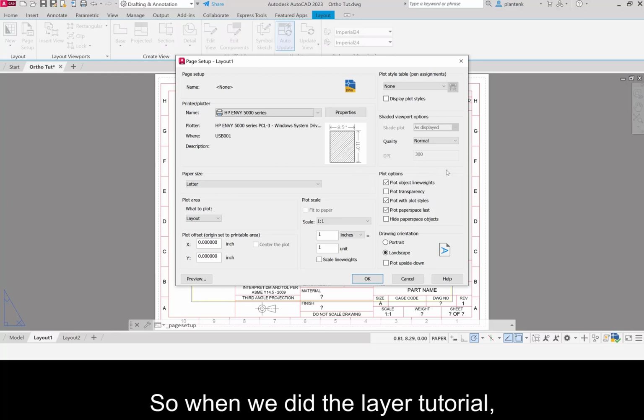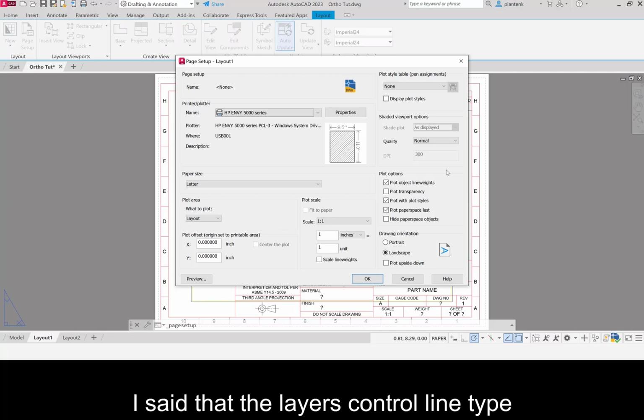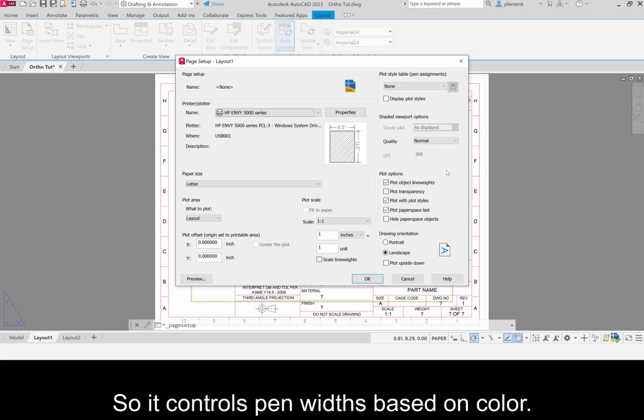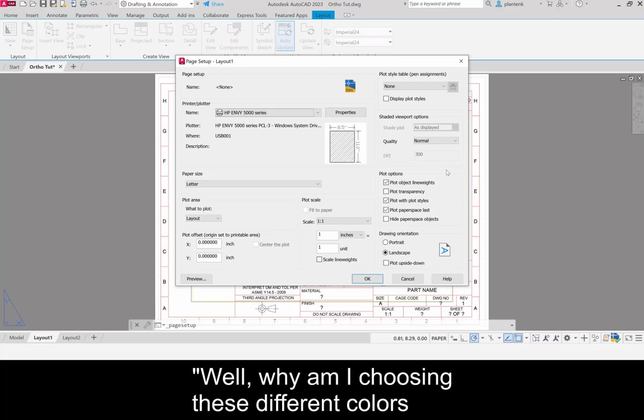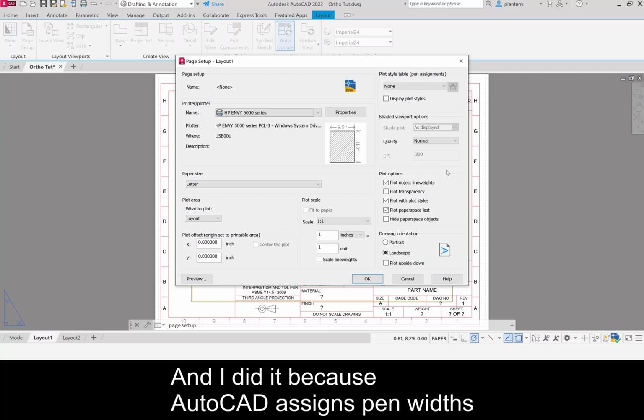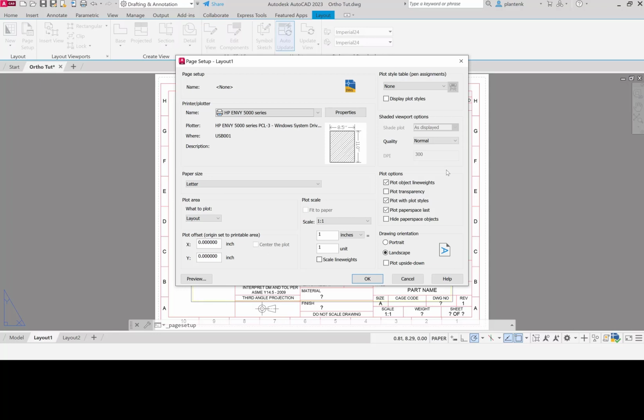So when we did the layer tutorial, I said that the layers control line type and it can control pen widths, but I didn't tell you how it controls pen widths. So it controls pen widths based on color. So you're probably wondering, well, why am I choosing these different colors for these different line types? And I did it because AutoCAD assigns pen widths based on color.